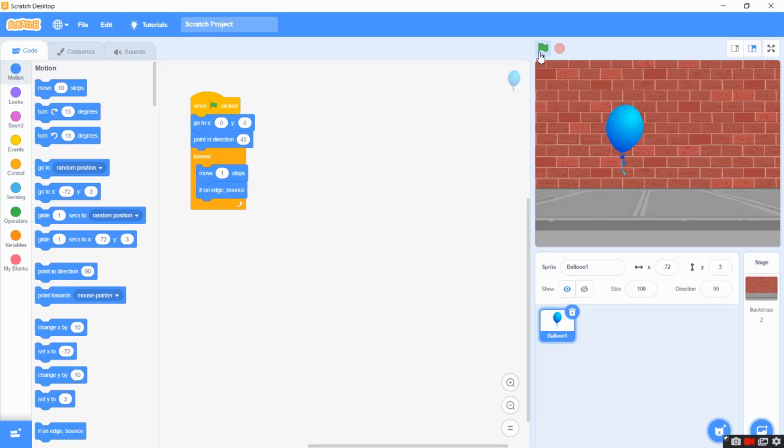So we test out our balloon and see if it actually does that. Yes. If it's too slow, switch up the number by clicking on the move steps block and change it to 10. Let's see if it's quite fast. I'm going to leave it at 10. You guys can leave it at whatever number you prefer.